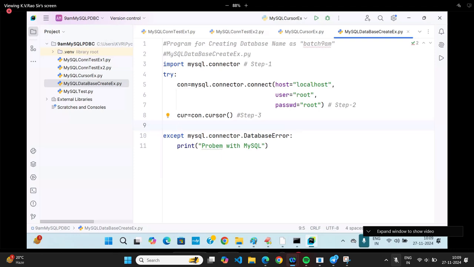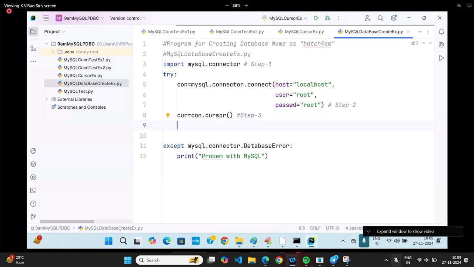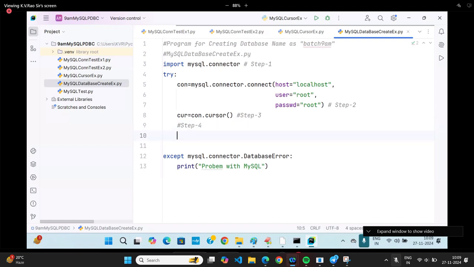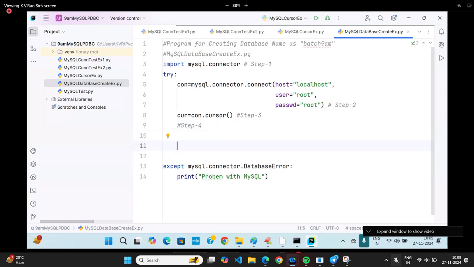So come back to the point. Coming to the point, now I will move further. Cursor equals connection dot cursor, done. Now I need to create a database. Step number 4. What is step number 4? Design the query and execute. How to design the query?